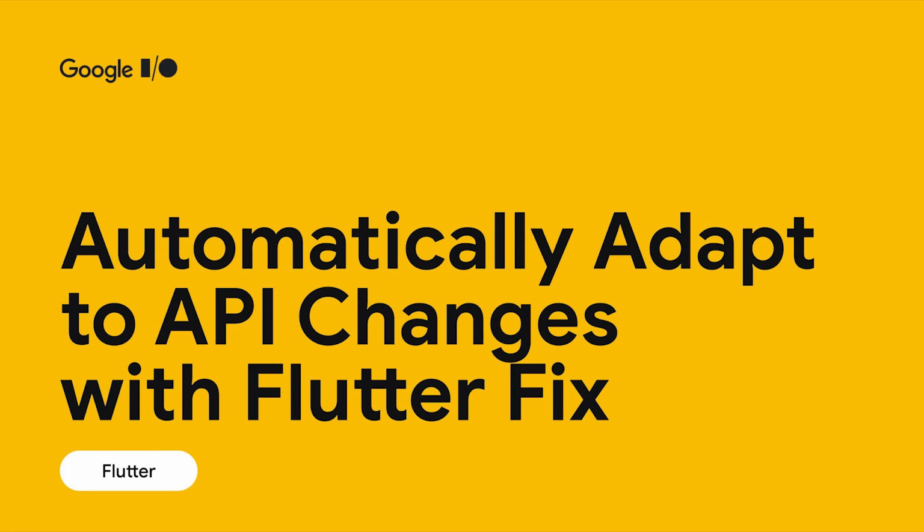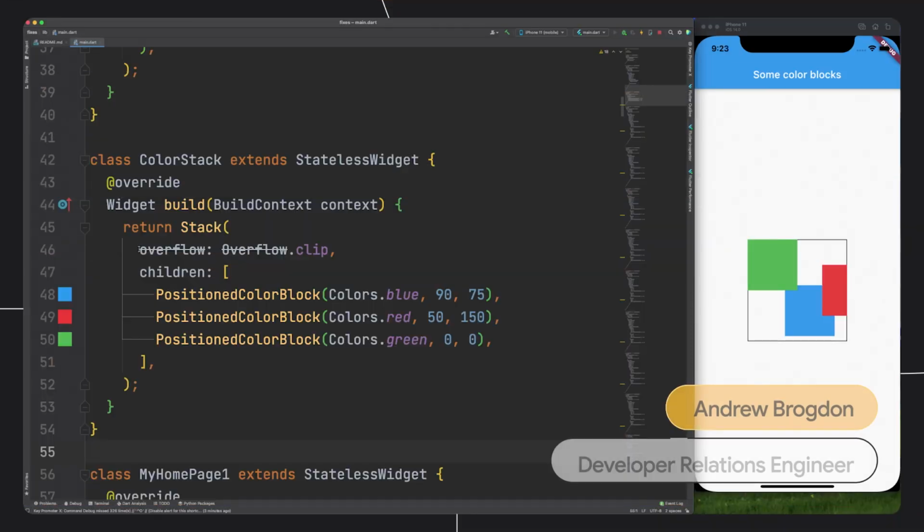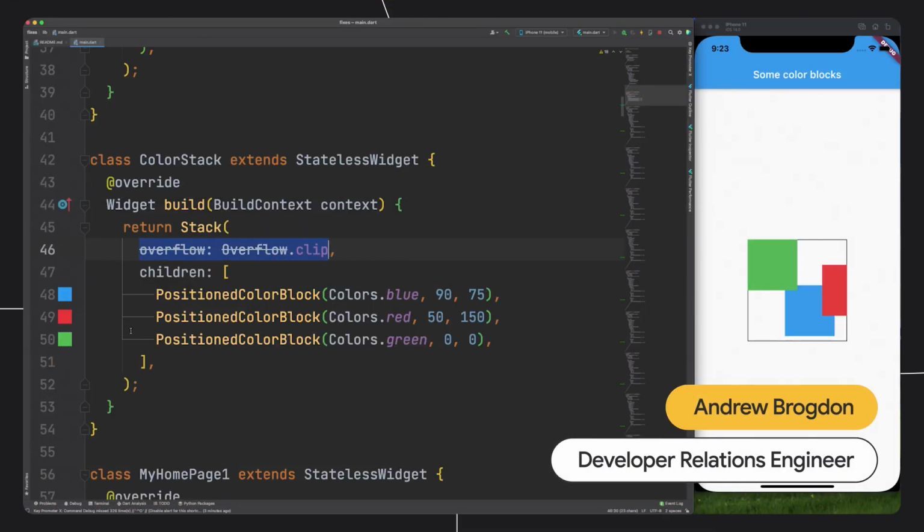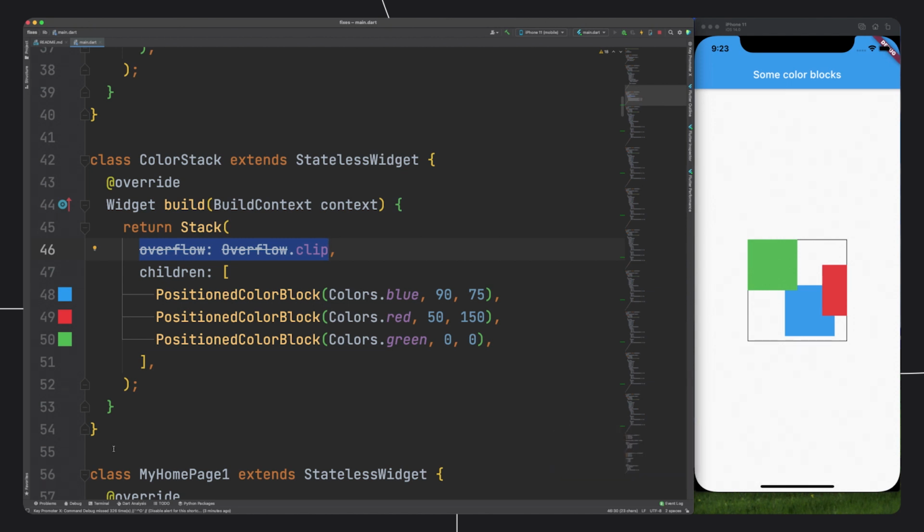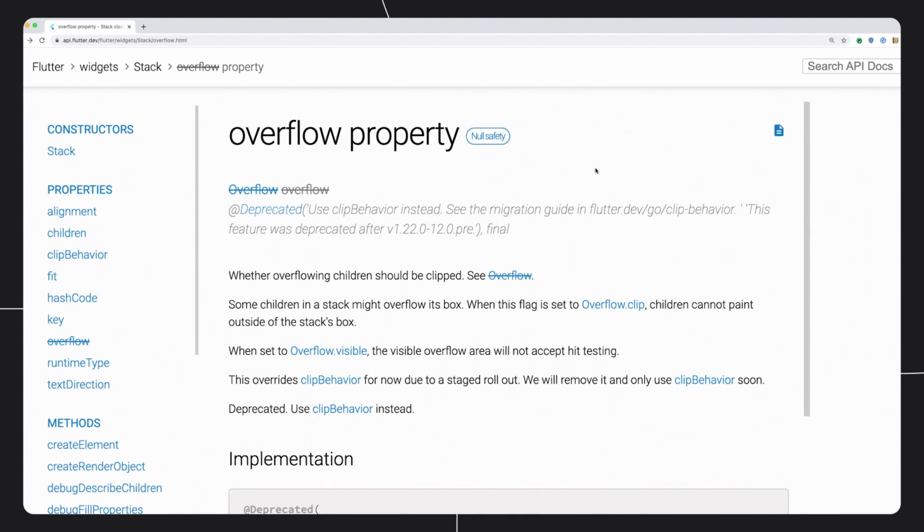While the Flutter team tries to avoid breaking APIs as much as possible, sometimes things just gotta change. We've all seen these little strikeouts that indicate something's been deprecated, and it can be a pain to update a large codebase manually. Fortunately, there's Flutter Fix. The Flutter SDK now ships with rules that describe particular API changes and make it possible for Dart's command line tool and IDE plugins to automatically update code to match.